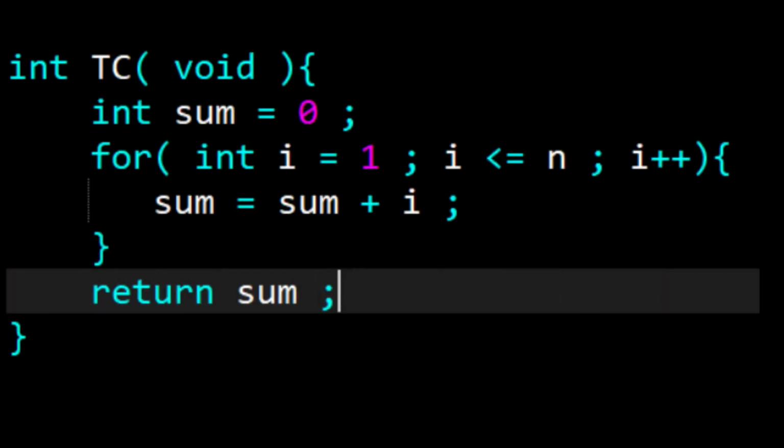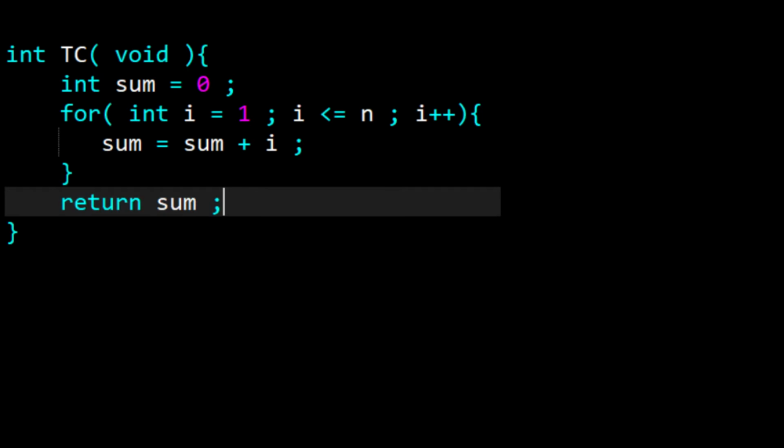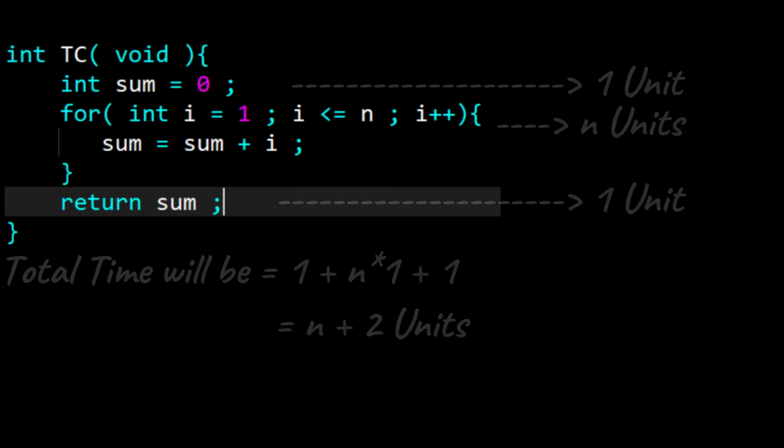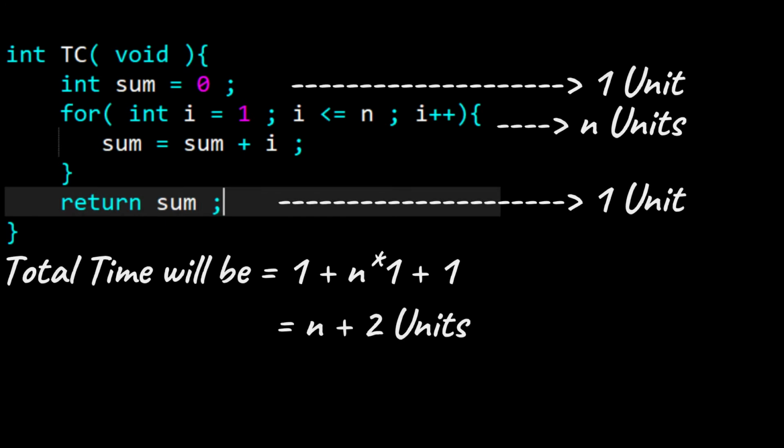Let me explain this with an example. In this example you can see in a function there are 3 statements and 1 for loop. Let's assume that a particular statement is equal to 1 unit. So, in the first line it will take 1 unit, in the next for loop it will take n times because this loop executes n times, and the last one will also take 1 unit. So as we can see in the figure, our total time for this function will be n plus 2 units.